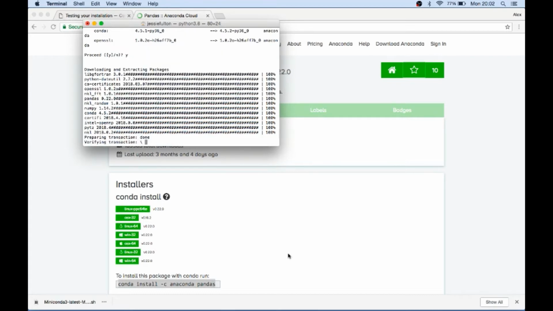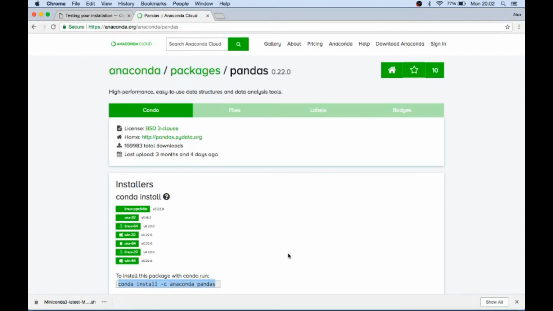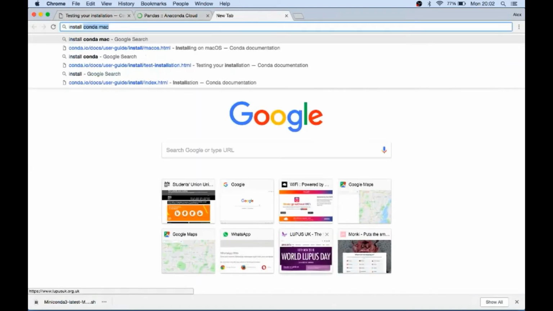I think what we might do is just cut over to the end of this if it takes too long, because you're not going to learn anything by watching loading bars increase to 100.